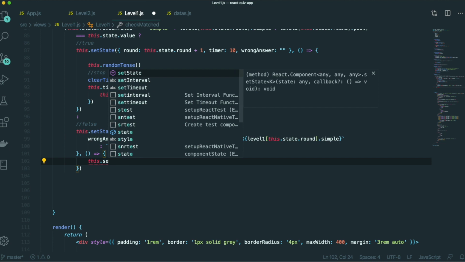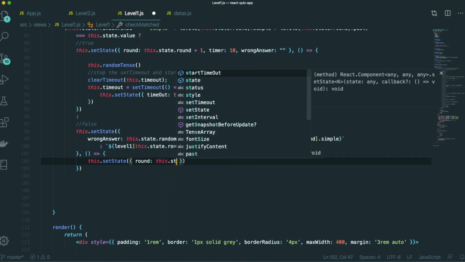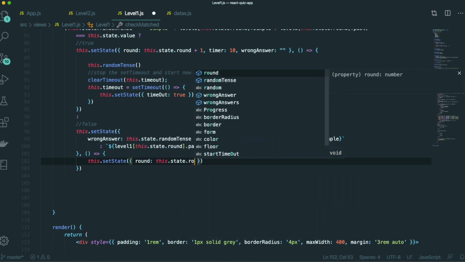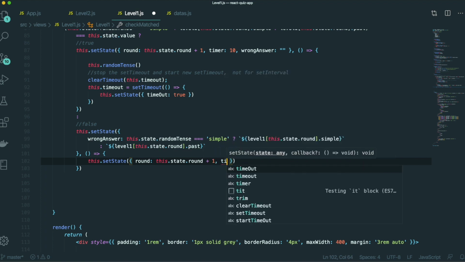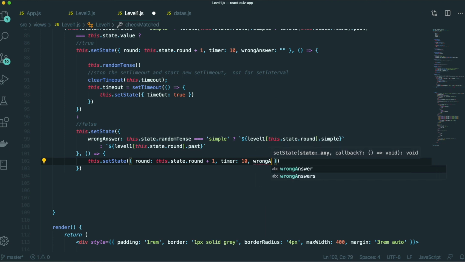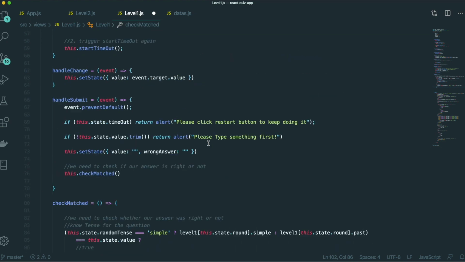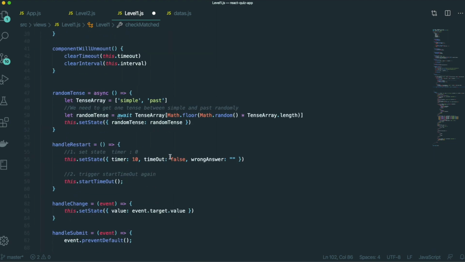So this setState, the round will be the current state round plus 1, and the timer will be 10 again. But this one will be different. This one will be the wrong answers. We put all the wrong answers inside the wrong answers array. So that's what we are doing.